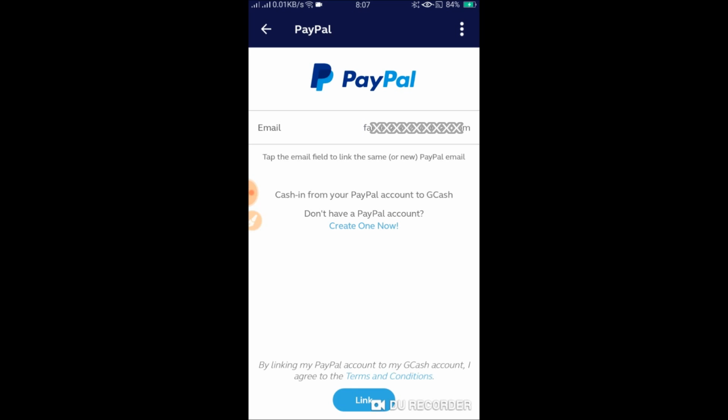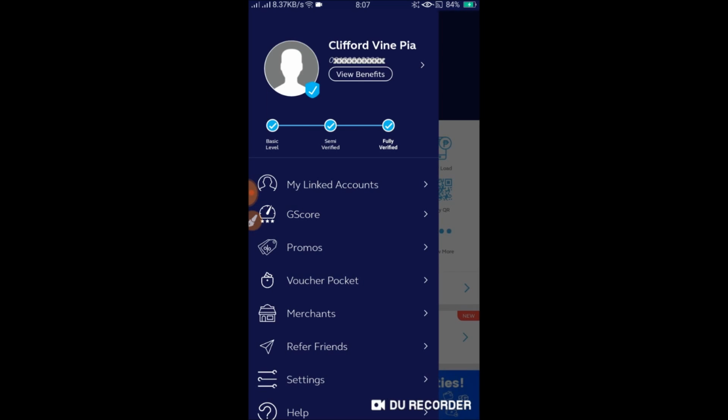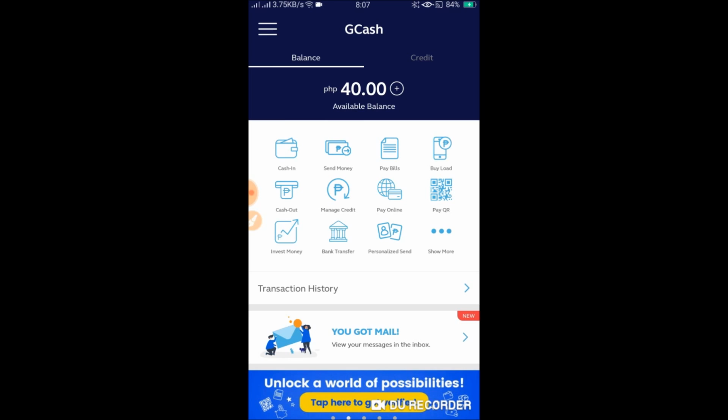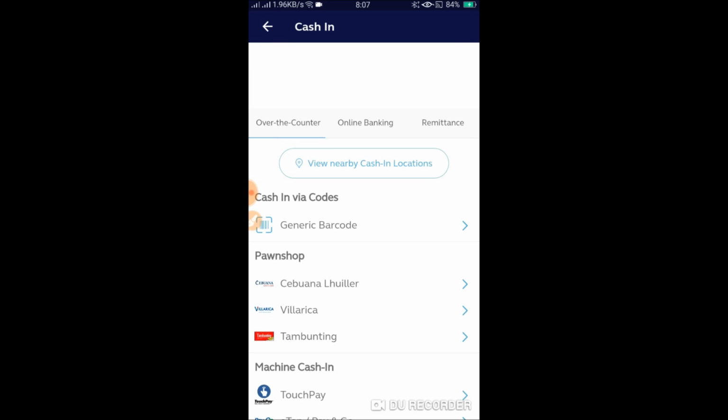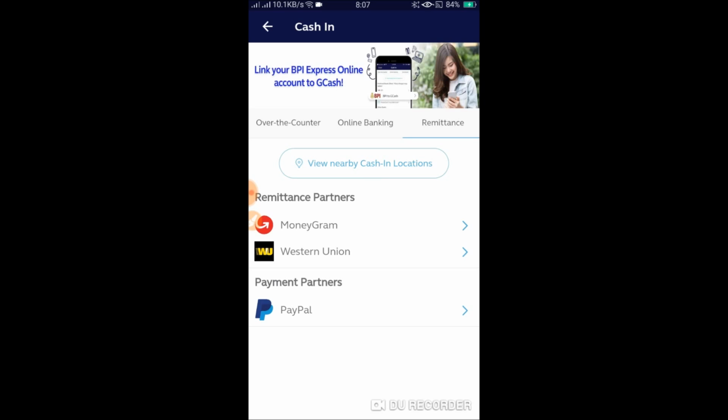Now the next question is, how are you going to transfer your money from PayPal to Coins.ph using your GCash? What you need to do is to go back to your dashboard. I'm going back to my dashboard, then we are going to click cash in. After clicking cash in, go to remittance, and then in payment partners, you'll see PayPal.